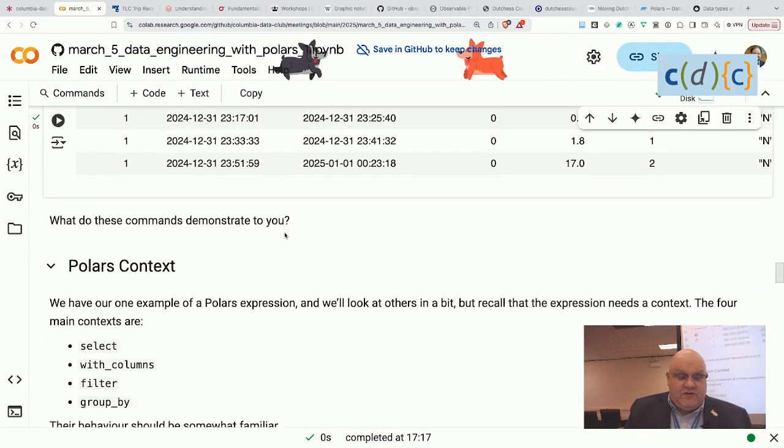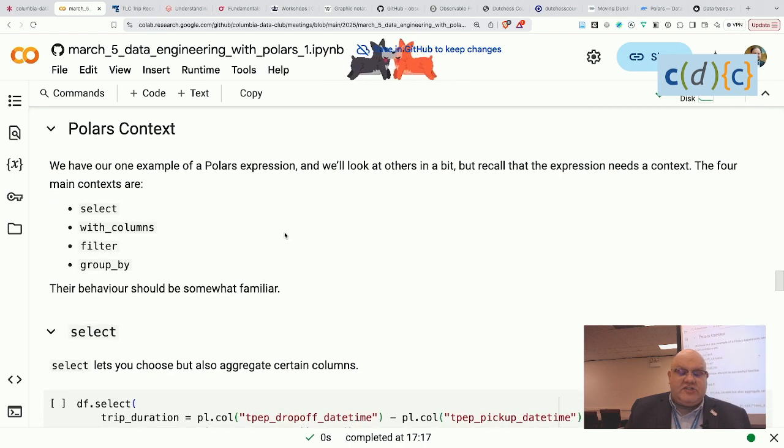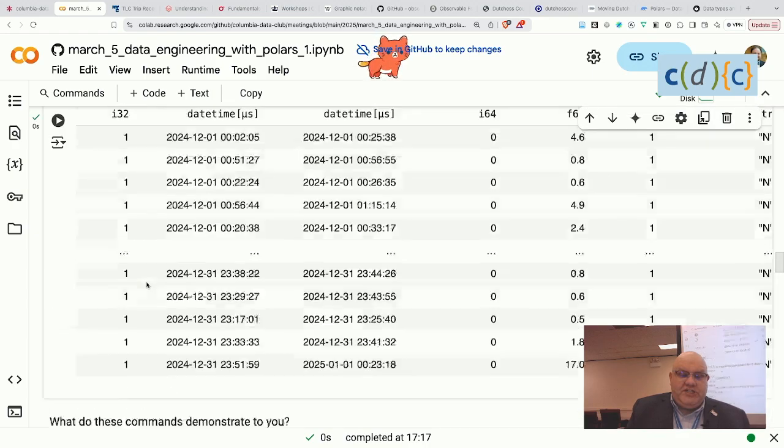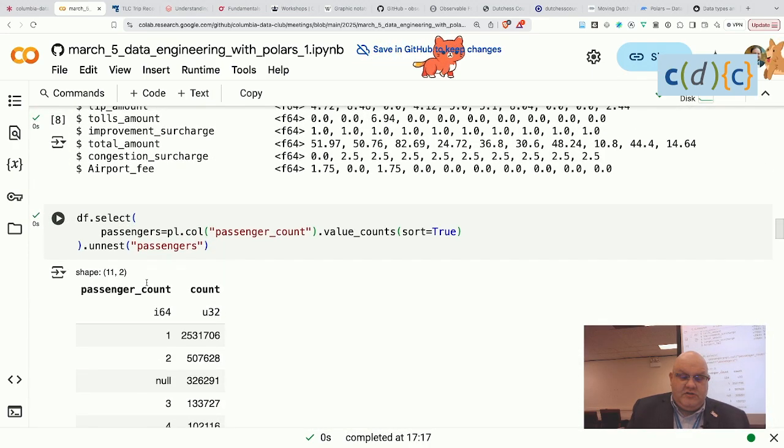Okay, so we did this little filter, and then the context should be, we already saw select. There are 3 others: with columns, filter, and group by. With columns, I think there's a PySpark command that's also called withColumns. Select will let you create new columns like we did. So what we did here with the passenger count, let's nest it back up.